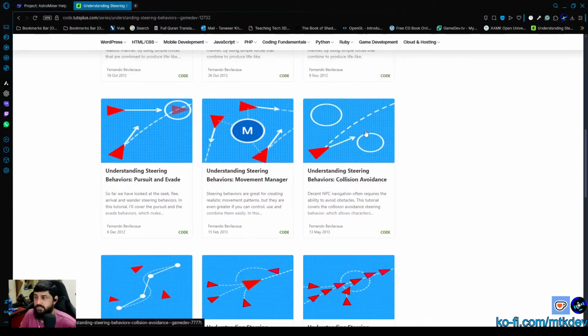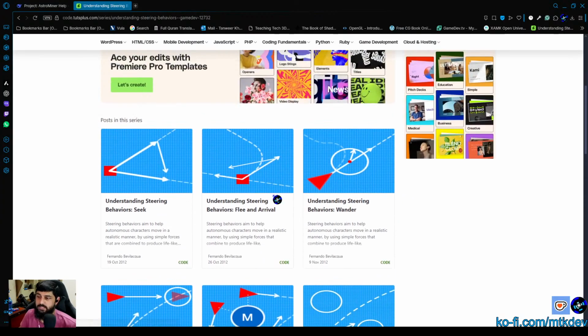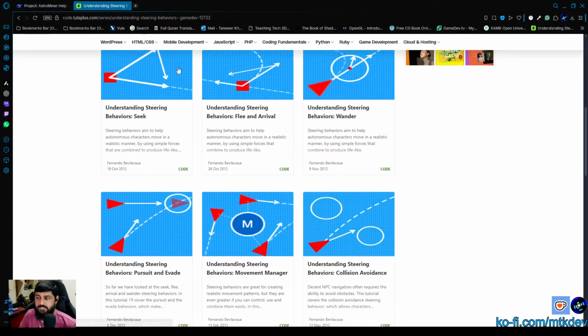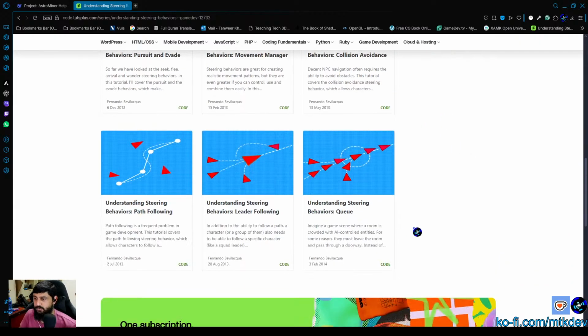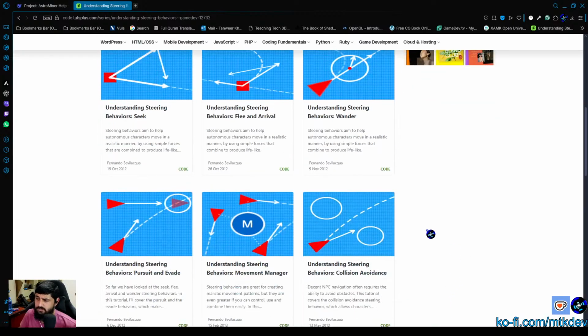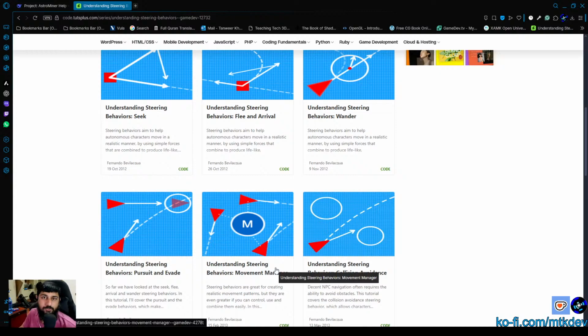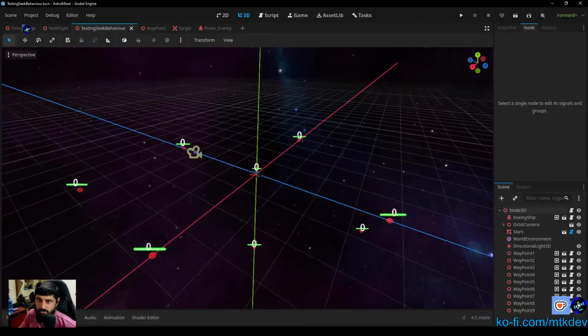So here's an entire tutorial about collision avoidance. And then there's another one about flee and arrival, right? And so that means that they are different behaviors, and we need to add all of these in, right? All 9 behaviors. So we've got seek, and we've got some of the so-called movement manager in the enemy ship controller node. And I can show you that here, right?